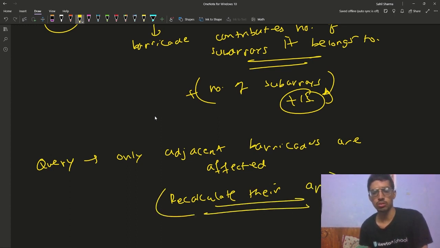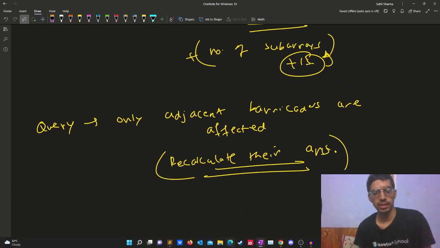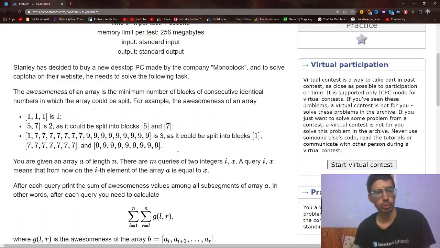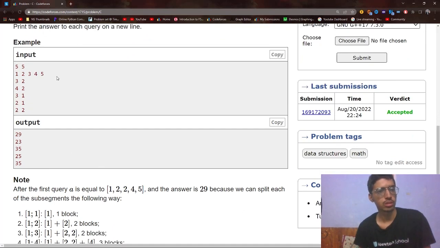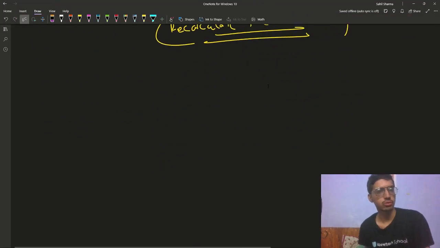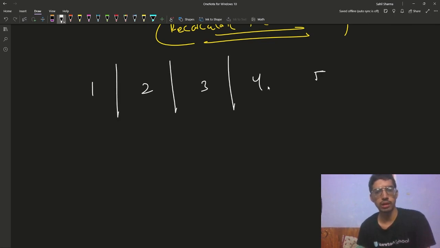And that will be the solution, right? So we can take an example from the problem and show you how it works. So let's say we have 1, 2, 3, 4, 5, and the second query, that is 3, 2. So we have the example as 1, 2, 3, 4, and 5. So we have again 4 barricades.